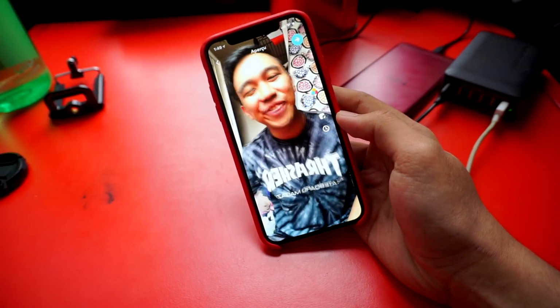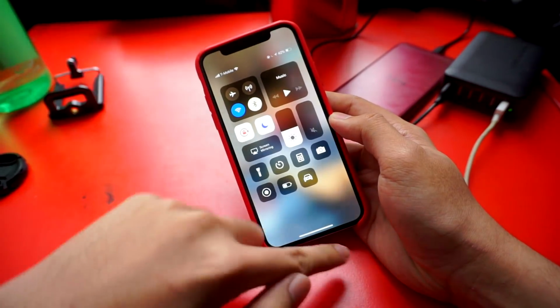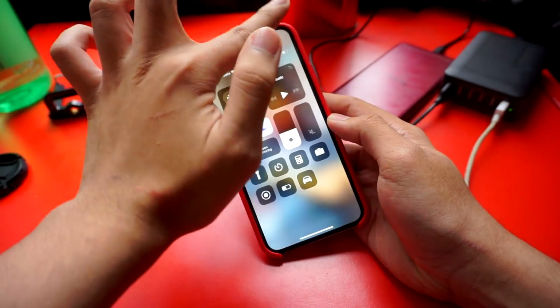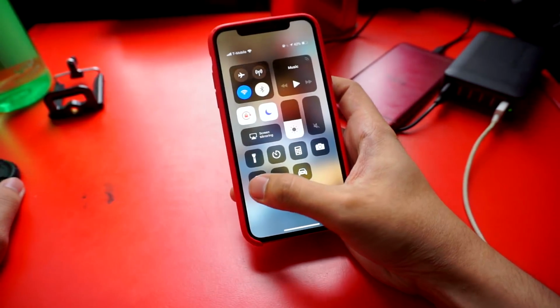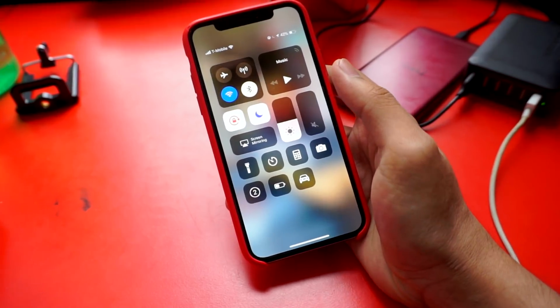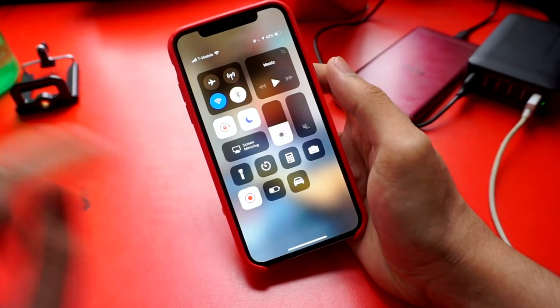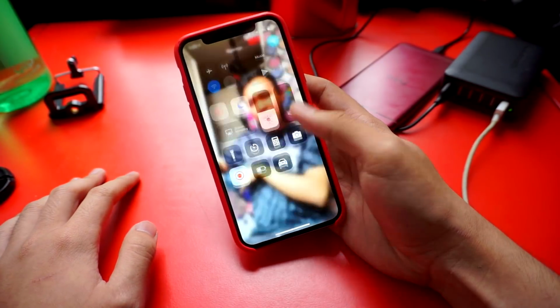Before we start adding the filters on our video, we're going to go to our control center, so swiping up like that, or if you have the iPhone X, you slide down like that. Once you get into the control center, you're going to click on the recording feature, which is this one, and it's going to start counting down 3, 2, 1, and if you see that, that means it is recording already.